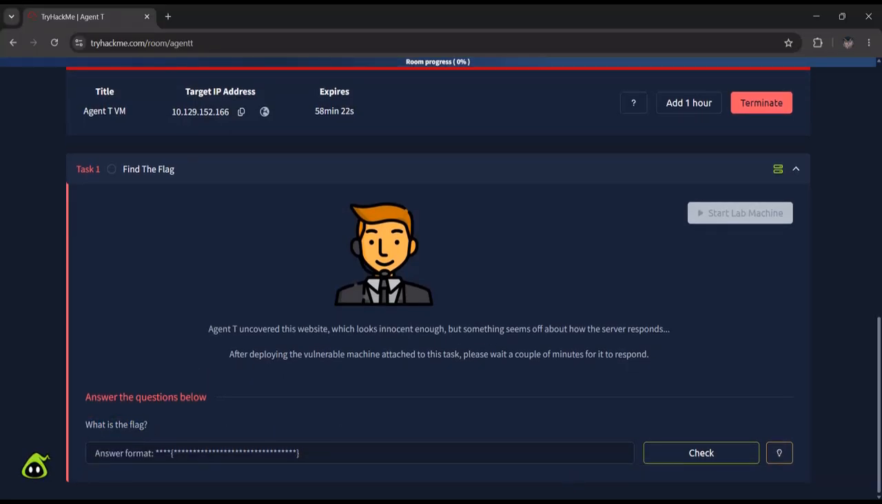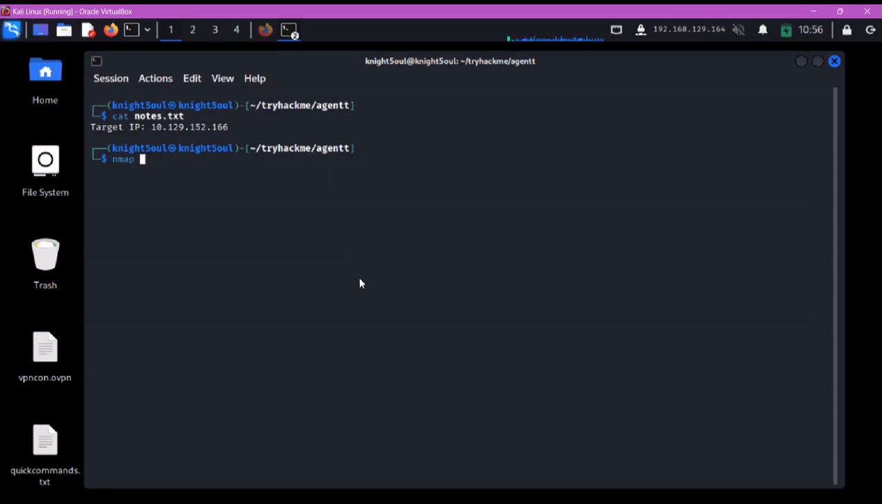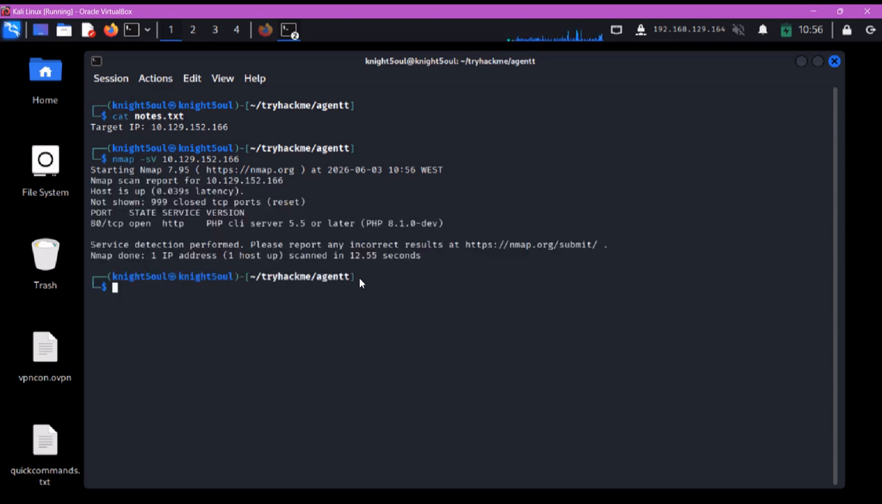There is not much information provided there, so we are just going to run an nmap. Nmap -sV target IP. -sV means we are looking for the version details as well, so maybe we can find something suspicious inside the version details. The scan can take a minute or two. Once it's done, I can see that there's only one port open, HTTP. It's running PHP, and it is PHP 8.1.0-dev.